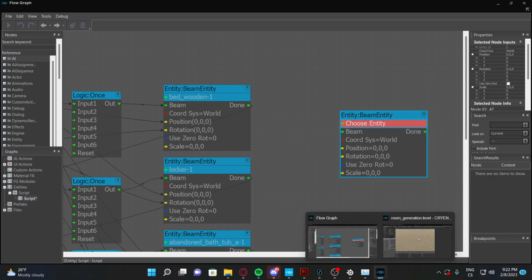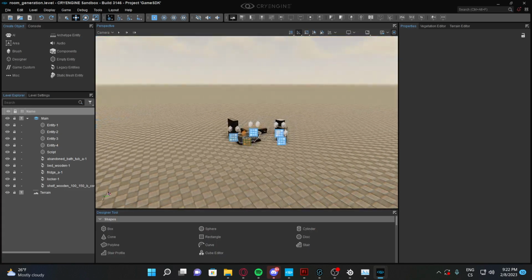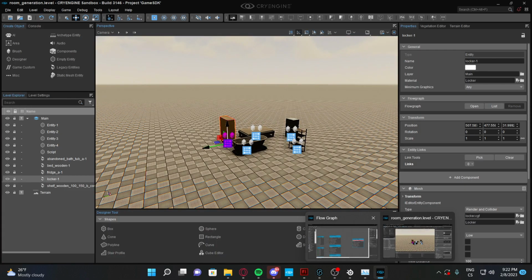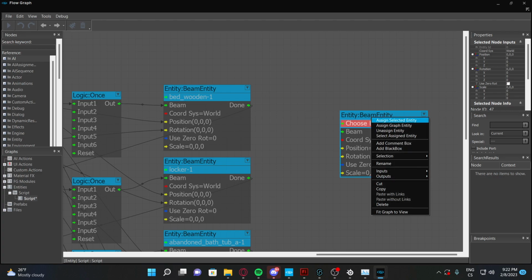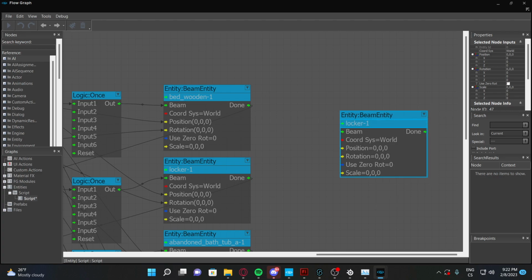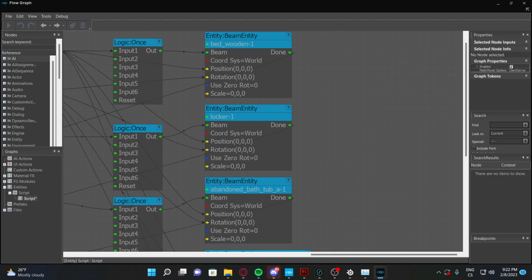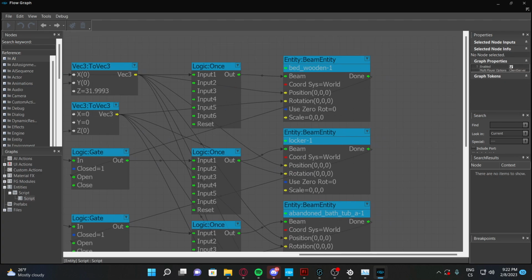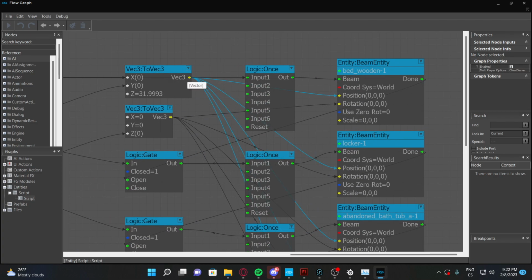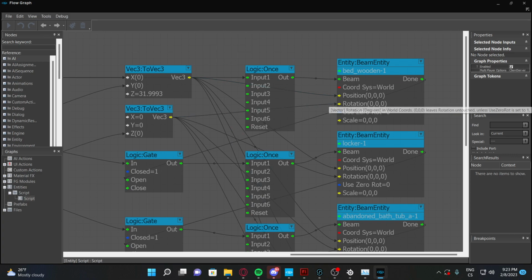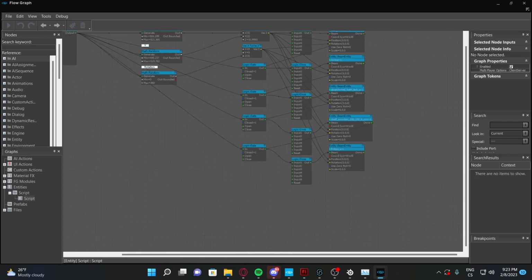Then you select the object and you just assign selected entity like this. Now you want to use the first node and drag it to position, and the second node and drag it to rotation. And you want to do that for all of those.